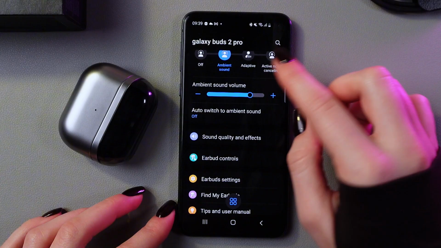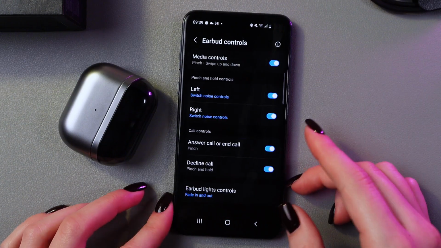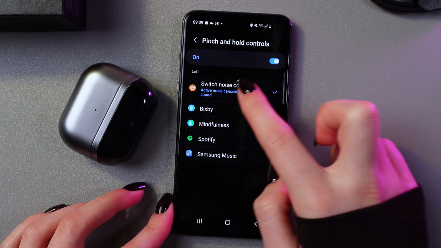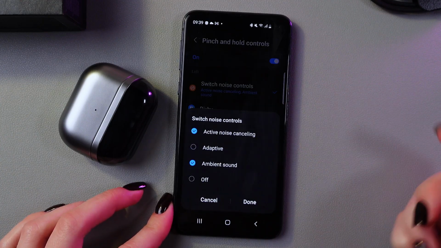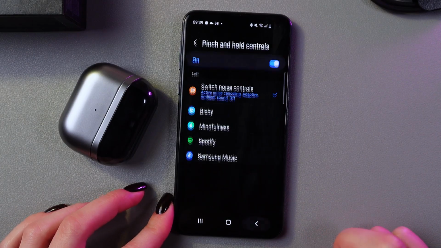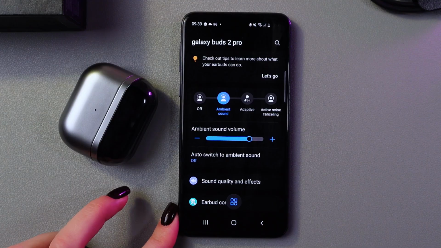If you want to switch to adaptive as well, you will need to go in the earbuds controls. Here in the pinch and hold controls, you will need to go in the left, select switch noise controls and include adaptive and off, for example. Let's just go back and make this pinch and hold gesture once more.